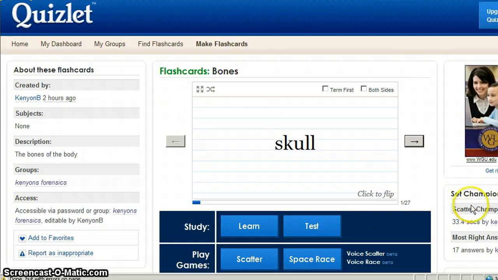And over here you can see the set champions. For the Scatter champion, you can see which person had the most right answers. It'll give you the names on there, and those will be emailed to me as well.